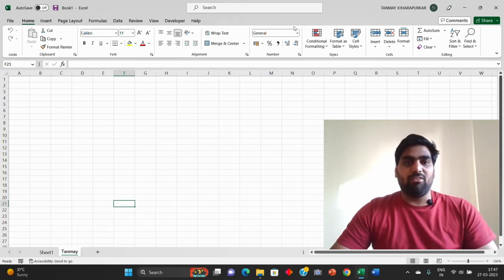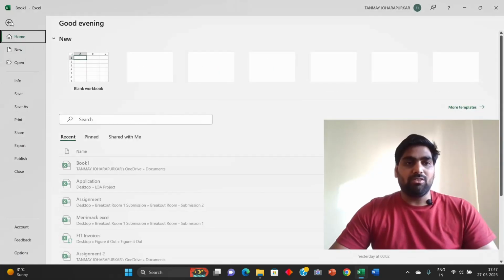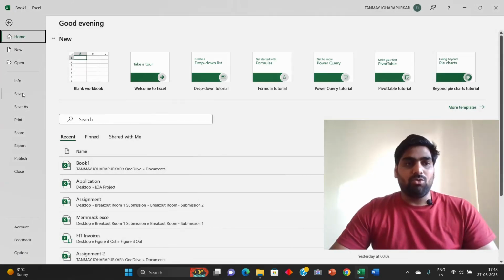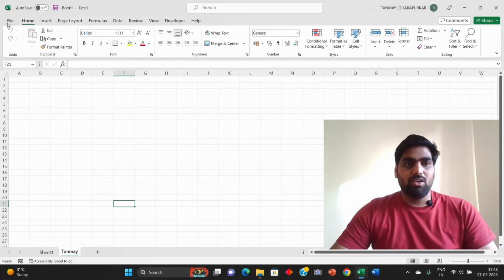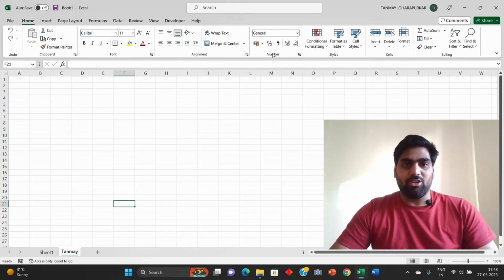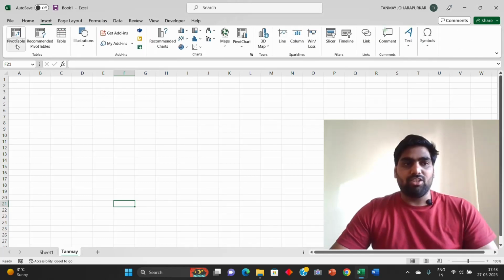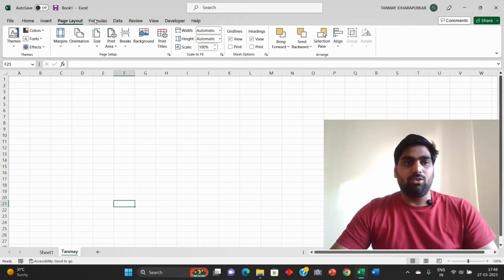Now let's start from the menus. As you know, every application has menus. The File menu is there. In the File menu, I can go to Save As, Info, Print, etc. In the Home menu, we have options like cut, copy, paste. These are formatting options. I will get back to these formatting options later. Conditional formatting, sort and filter data, everything is there. In Insert, we can insert a pivot table, tables, illustrations and everything. So this is how it looks.